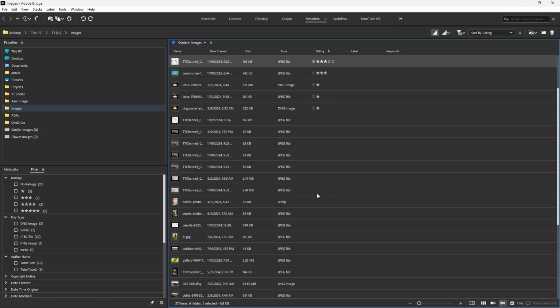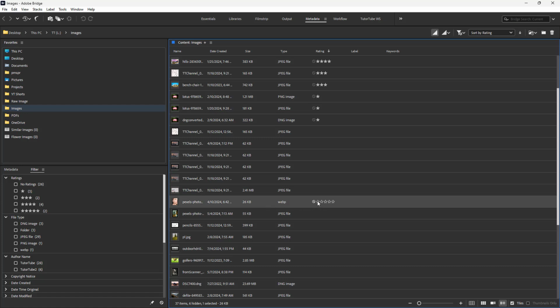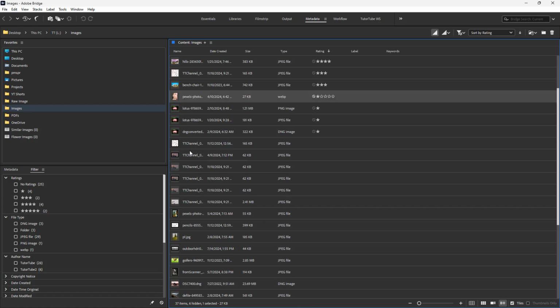But I can also select this particular image, for example, and set the rating as I want right here. I can go around, set the rating as I want, just like this.